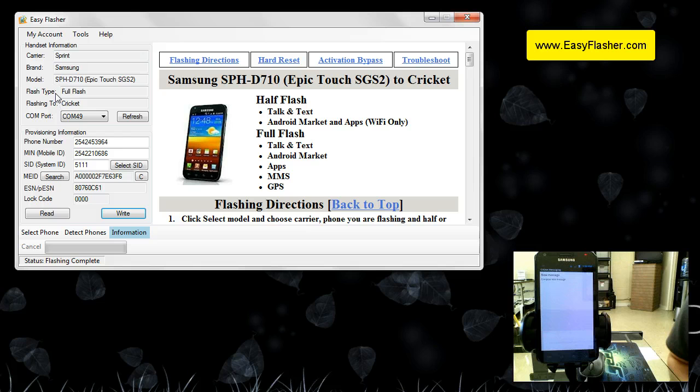And that's it. This phone is fully flashed for talk, text, picture messaging, internet, GPS, everything. It's all going to work. It's very fast. Without me having to explain everything to you, you can literally flash this phone in 2 minutes. That's all it takes.